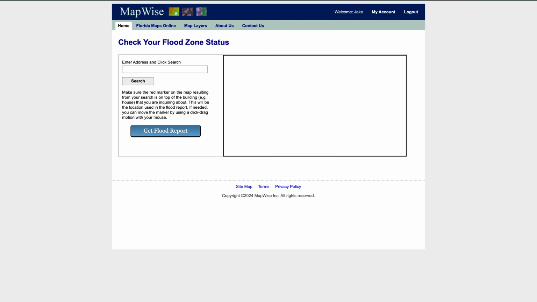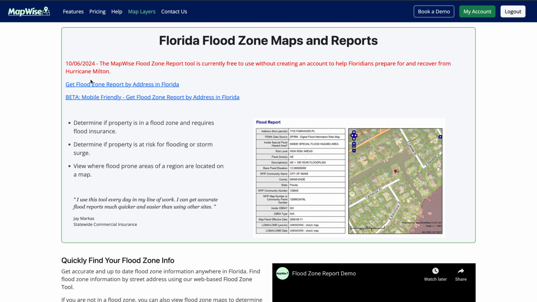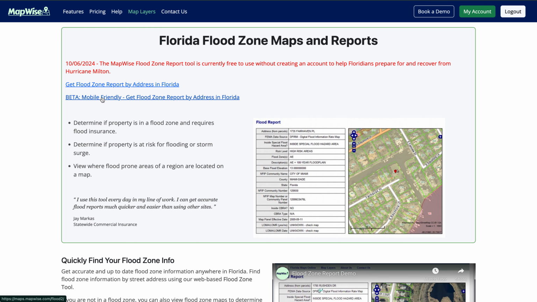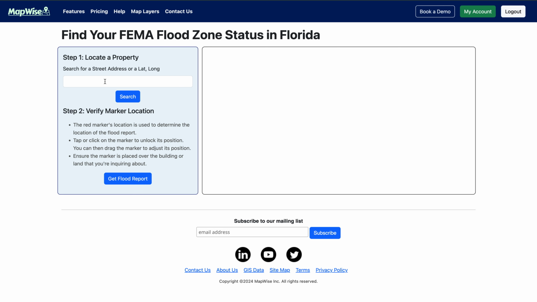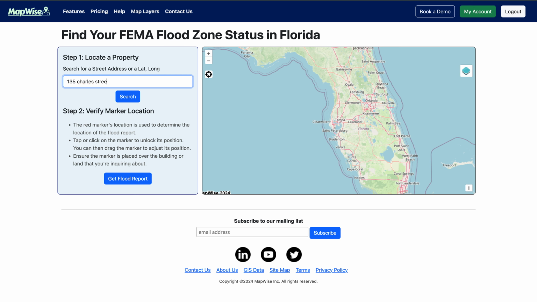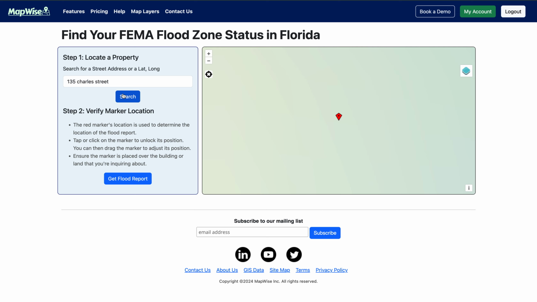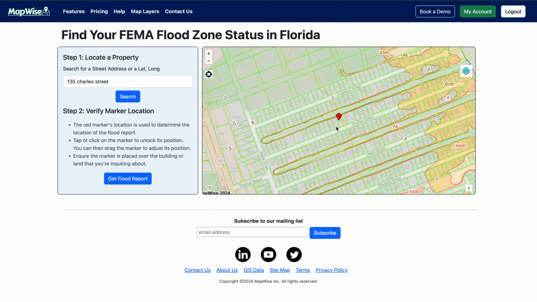Now, if we go back to our other flood zone here, we have the beta, which is more mobile friendly. So if you're going to be using an iPhone or an Android device, you can come onto this one, which is the mobile friendly version. You can input, again, an address. So we'll just input 135 Charles Street. You can hit search, and it's going to pull up that exact address for you once again.